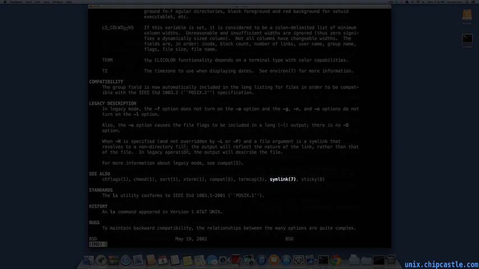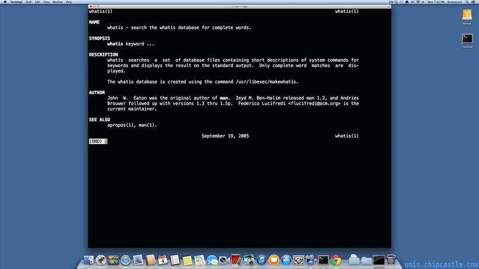Let's now turn our attention to a couple of utilities that can help you find more information about the command you'll be using on your system. The first utility is the whatis command. Let's take a closer look at it. As the man page indicates, the whatis command searches a set of database files containing short descriptions of system commands for keywords and displays the result on the standard output.